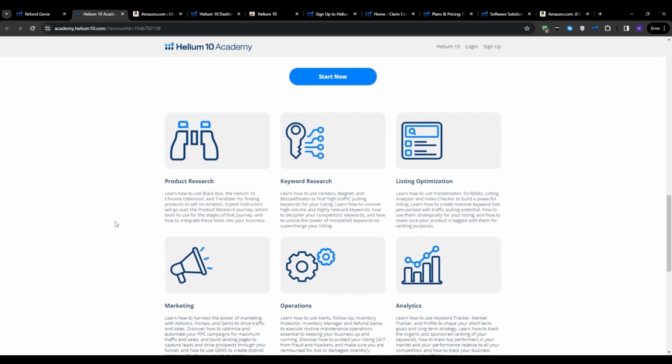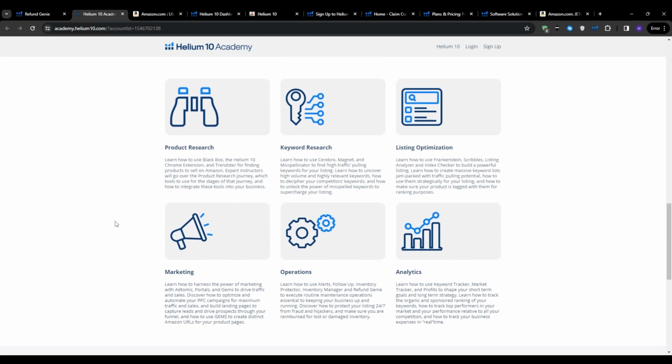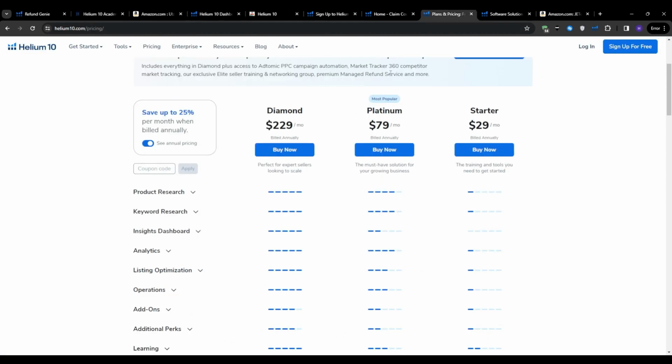And now that we've covered most of the features and tools that Helium 10 has to offer, let's talk about how much you will actually be paying for it. Helium 10 offers three main pricing plans. You've got the Starter plan at about $29 per month when billed annually, the Platinum plan at $79 per month, and the Diamond plan, which is billed at $229 per month. You would be saving up to 25% per month when billed annually, and this is what the prices would look like if you were to pay monthly and not annually.